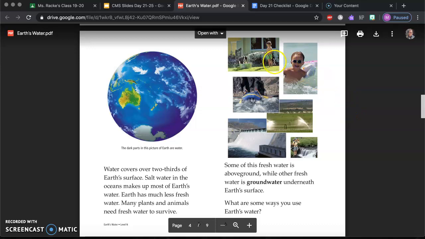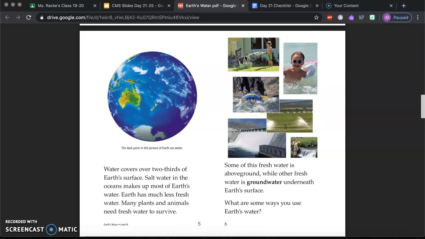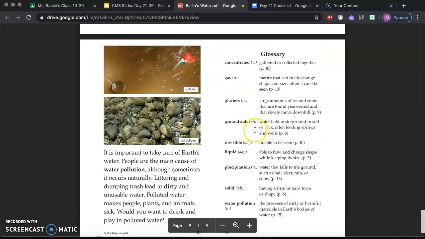So we can see a little boy here spraying his dog down, maybe giving his dog a bath. You can see that we swim in our water. We can go, oh, what is that called? Whitewater rafting on the water. We can use water as our irrigation in dams to help power, and it's available in streams for us to go visit. So groundwater right here is a bolded word, which means that we can find it back in our glossary to help us if we don't remember what groundwater is. So groundwater is a noun. It's water held underground in soil or rock, often feeding springs and wells.